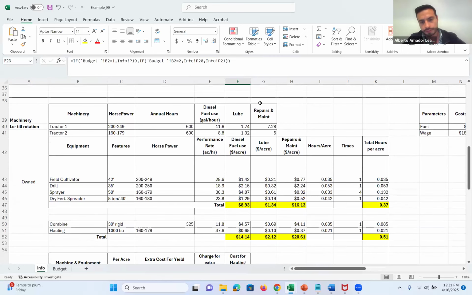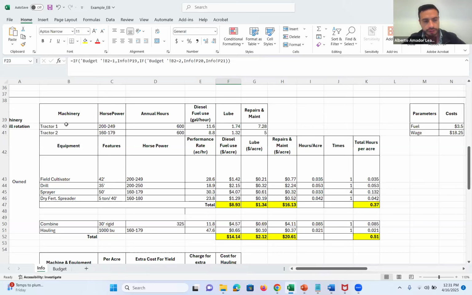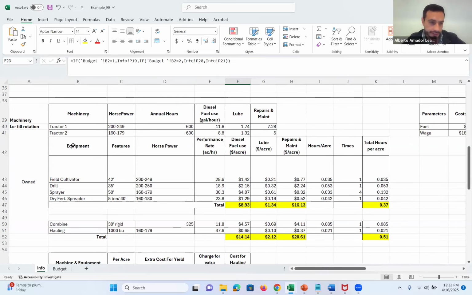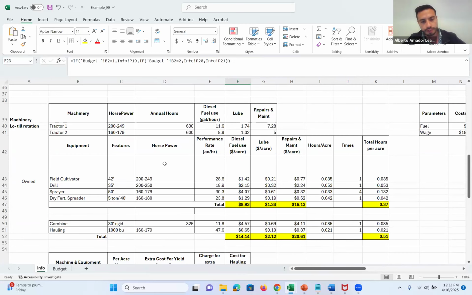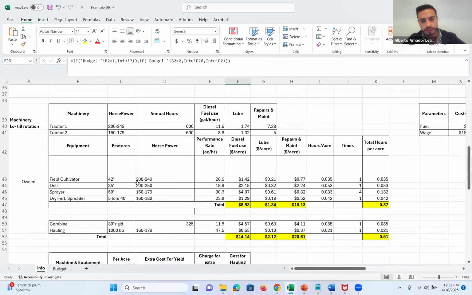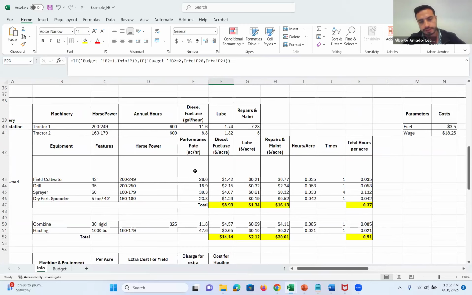Diesel consumption, lube, and repairs and maintenance of the machinery. In this exercise, we have 2 tractors, and these are the equipment that we're going to use. So these are the characteristics, with what tractor they work, and the performance rate. Basically, this is the base to calculate the cost of diesel per acre, the lube, and the repair and maintenance.